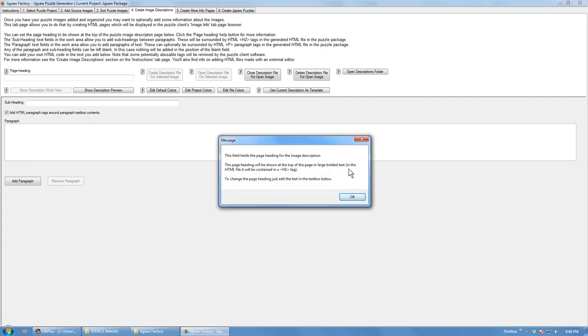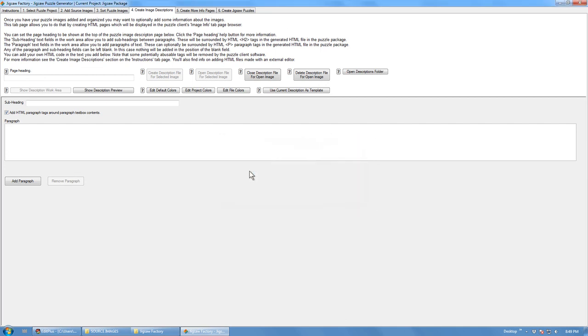Top of the page in large bolded text. It'll be contained in an H1 HTML tag. You can put HTML in here too. The image is left aligned by default, so if you want it centered, just put center tags in there.